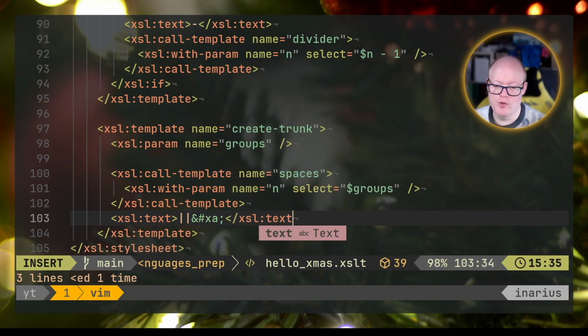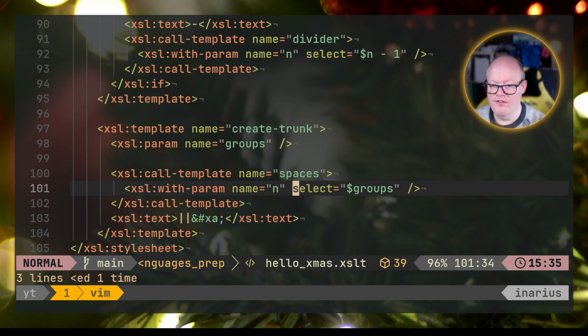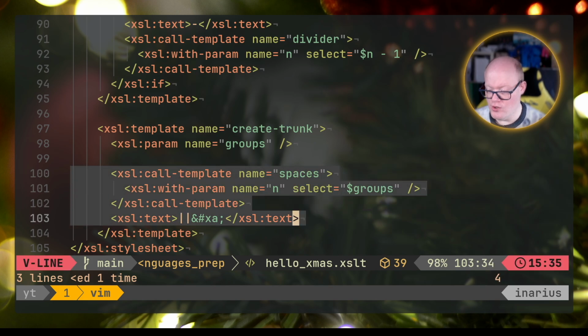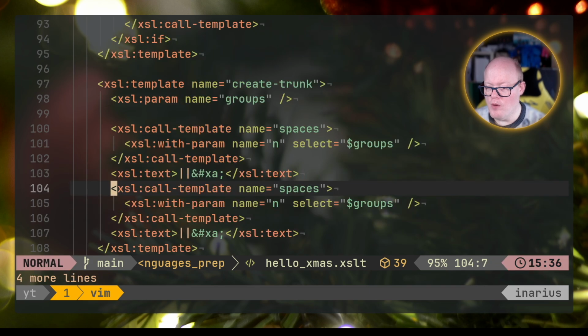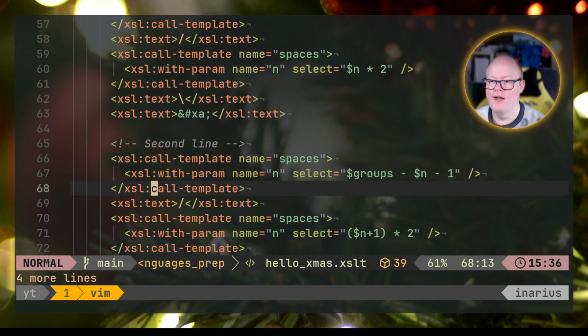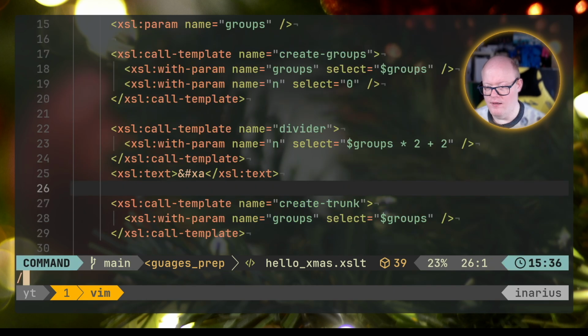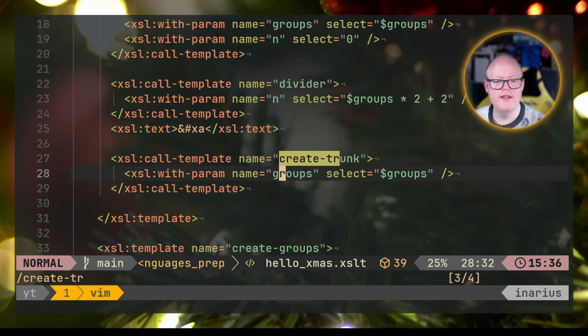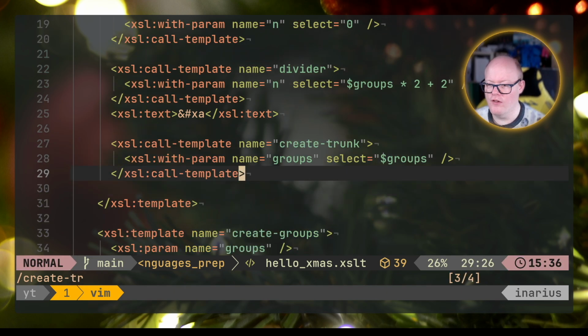And now we should be able to do it like that. And essentially what we want is this 2 times. So let me copy that and call that again. So the next one will be spaces again, followed by this trunk there. And we already call create trunk. We already called that, didn't we? So yeah, we actually called that already.